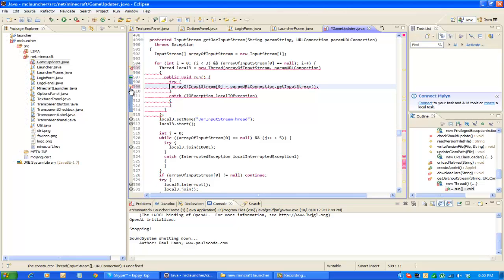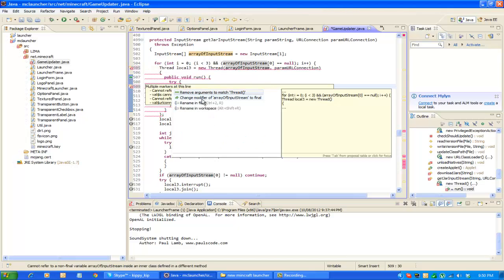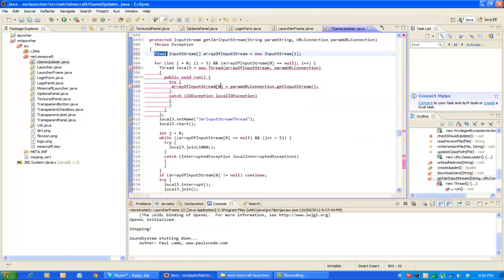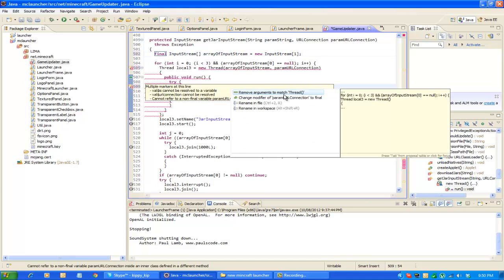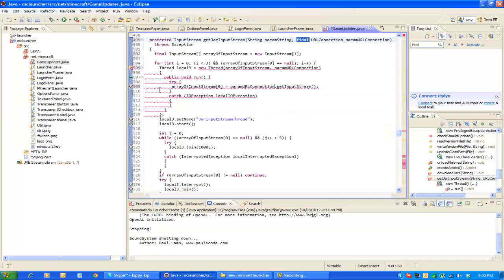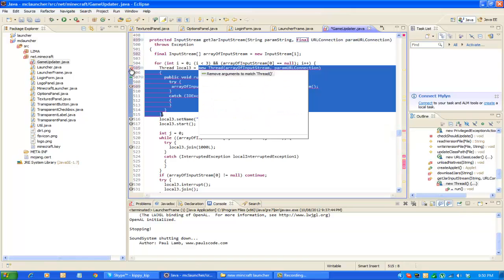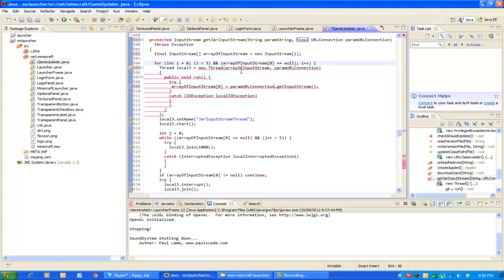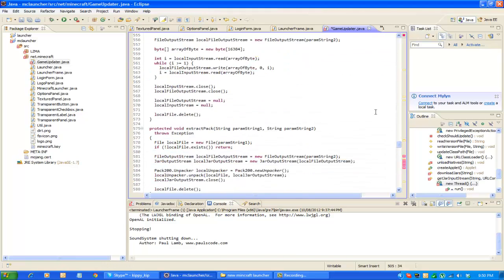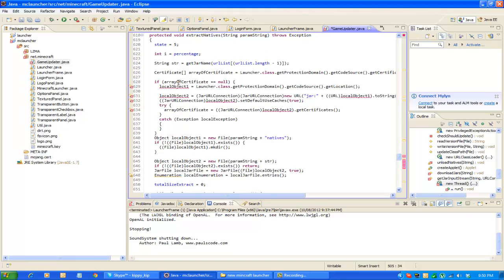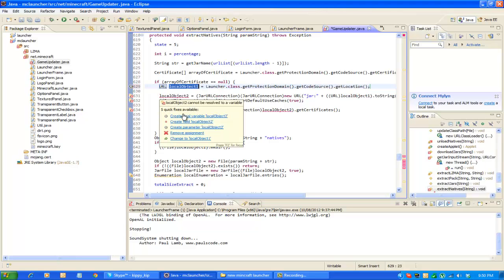And then it just wants you to put on the final, I'm pretty sure. So, change it to final. Change it to final. Here. So new thread. Oh, and since I had the vowels, you go delete some things. There we go. Local object 1, create. Local object 2, create.